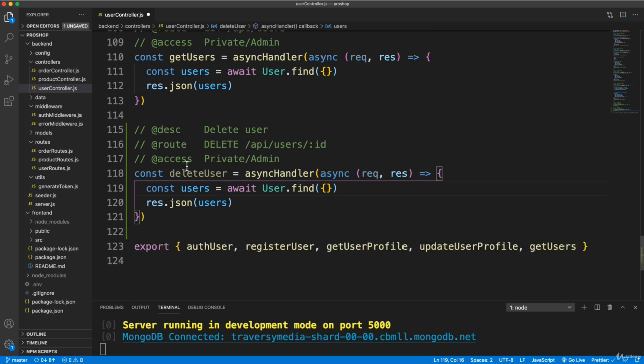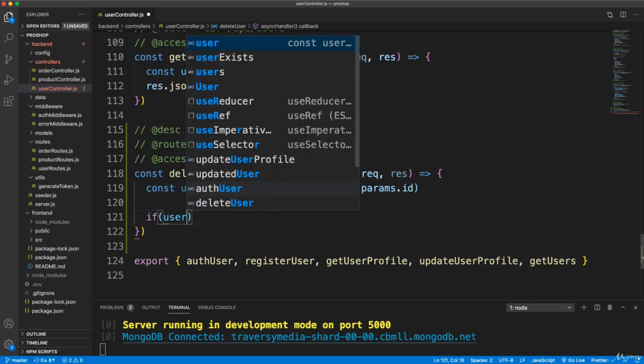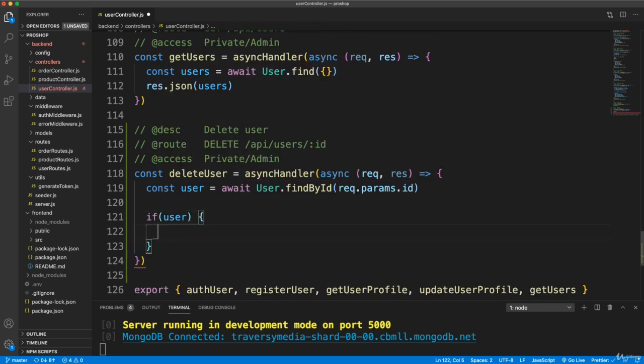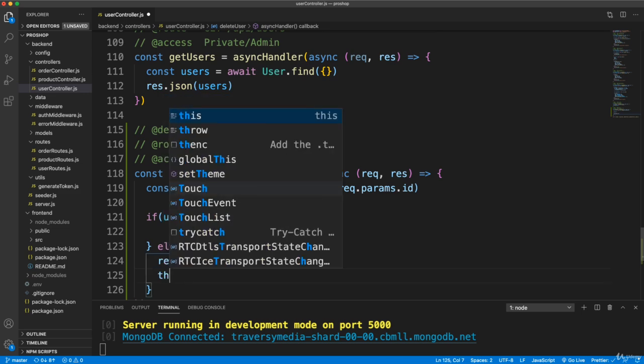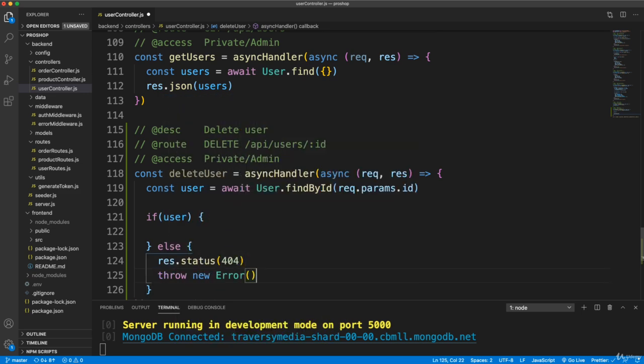So the way we were going to do this is first find the user. So let's say const user equals await find by ID. And we want to pass in the request.params.id to get the user, and then we're going to check for it. So if the user exists, then we'll do something else. Then we're going to res.status404 and throw new error, user not found.